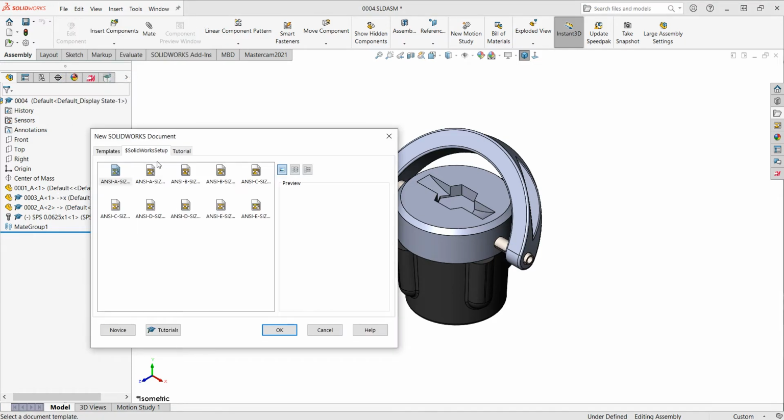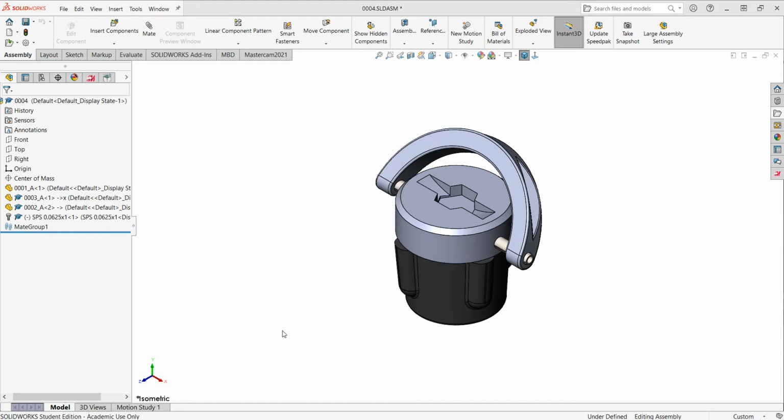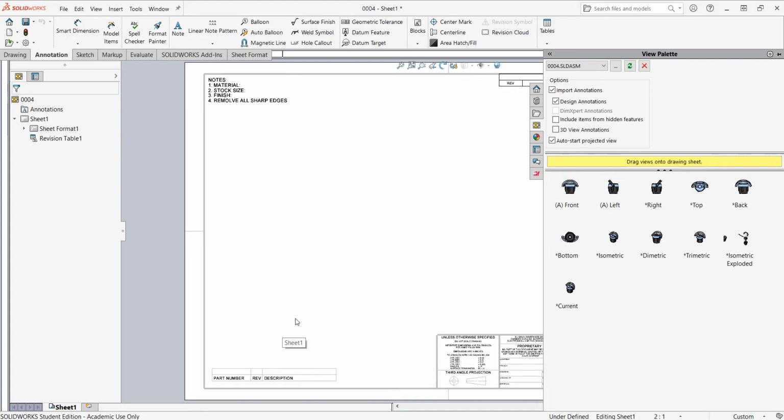I'm going into my folder and I'll need to select the sheet size. I'm going to select my B size sheet and then select OK. The sheet will open, and on the right side of my screen I have the View palette open. The next thing I'm going to do, because I'm doing an assembly drawing, I'm going to uncheck Import Design Annotations, as I don't want these imported when I drag and drop a view into the sheet.